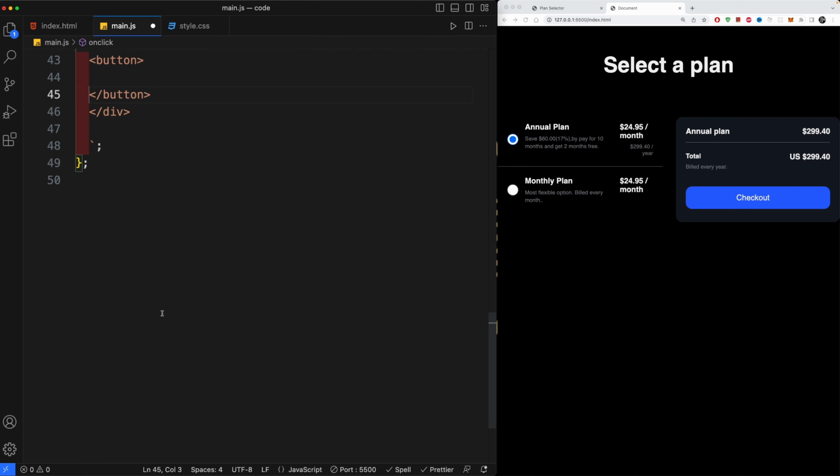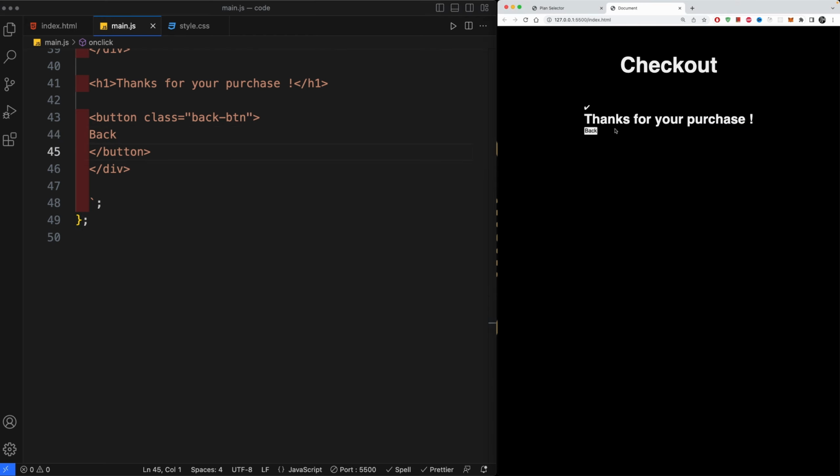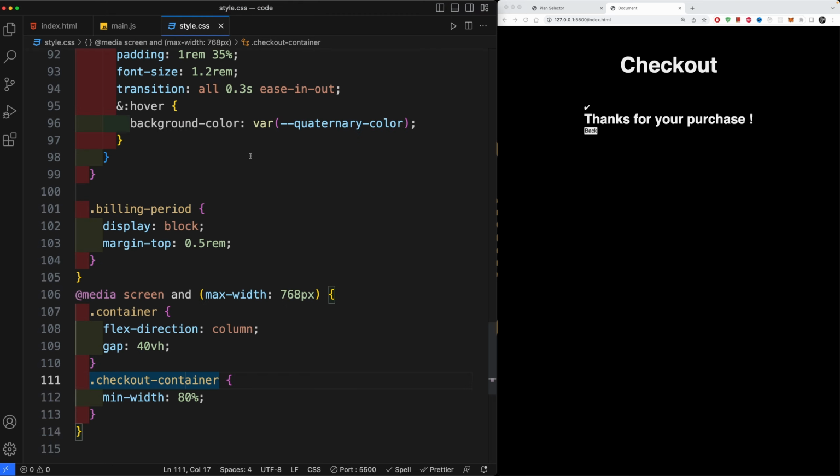Jump in here, scroll up a bit, and add to the button a class to back btn. So the class will be back btn, and also the text will be just back. Simple as that. So let's click on checkout. This is what you should see. Now let's move to CSS and style it.